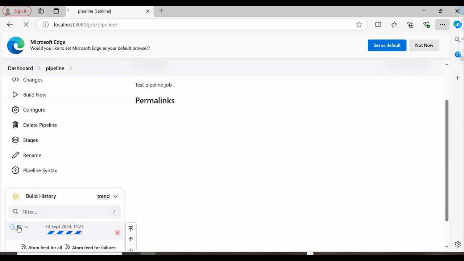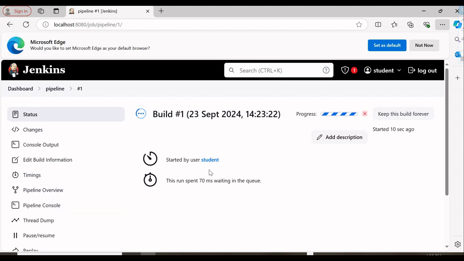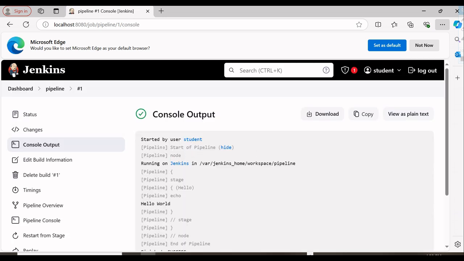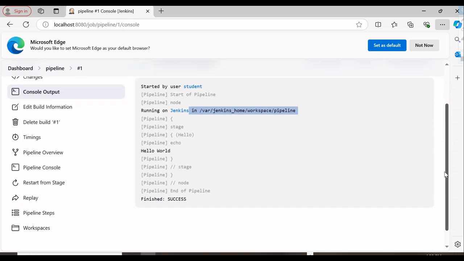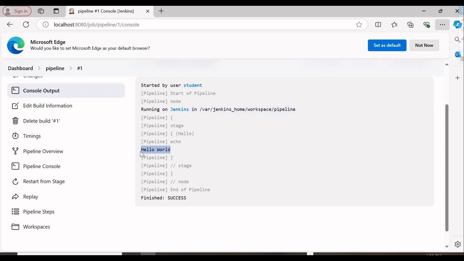As you can see on my screen, this is running. I'm going to go to the console output to see what's going on. So started by user student, running in this particular location as I showed you, Jenkins home. So it's running in exactly this location, and we got the output as hello world. As you can see, it's finished successfully.